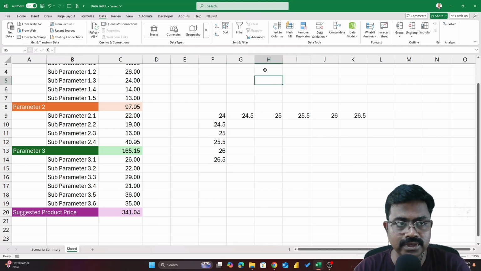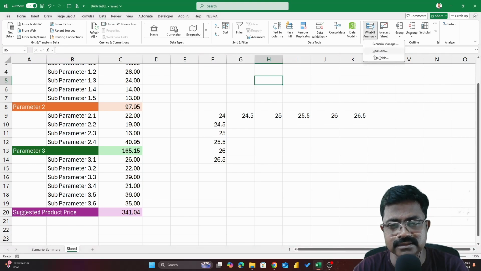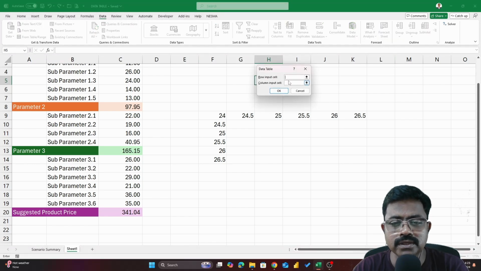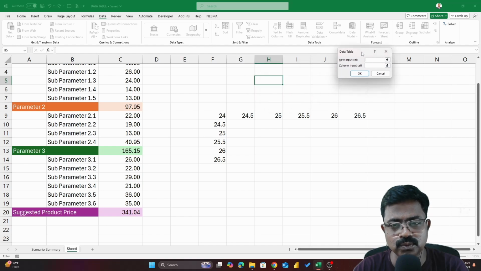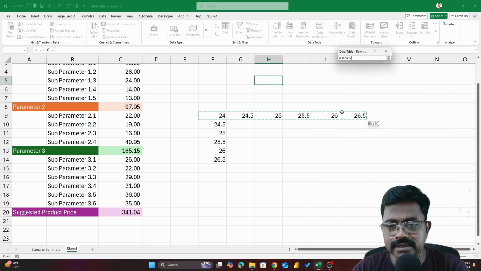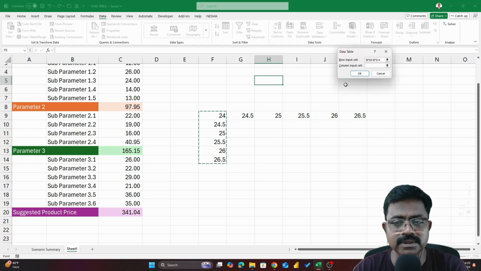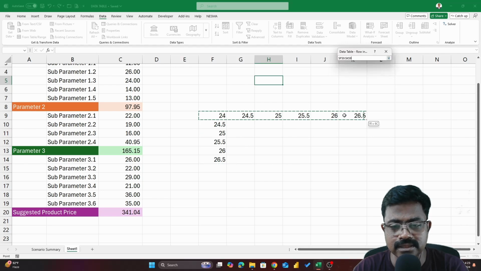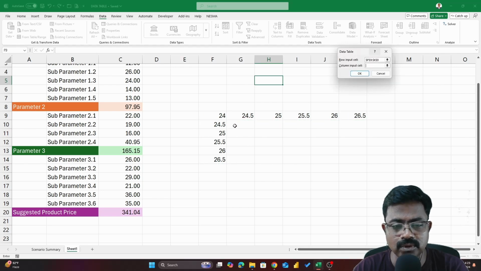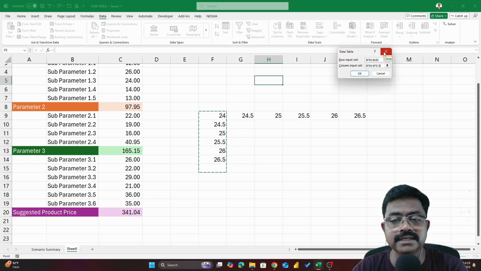If you go to the data tab, forecast group, what-if analysis, data table, you get two boxes to work with. So the question is, are you placing them in a row pattern or in a column pattern? If you're placing them in a row pattern, you will be using the row input cell. If you're placing them in a column pattern, you will use the column input cell. So that is very important.